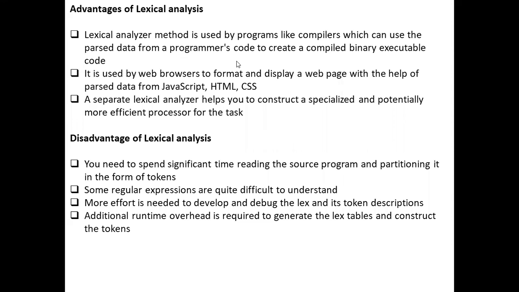A separate lexical analyzer helps you construct a specialized and potentially more efficient processor for the task. So for each and every part, we define a separate lexical analyzer to perform the work smoothly. Disadvantage of lexical analysis: you need to spend significant time reading the source program and partitioning it into the form of tokens. This is a very critical work. Suppose you write a 5,000 line program. First you cover all 5,000 lines, converting them into tokens, partitioning the program with the help of the right partitioning methods.